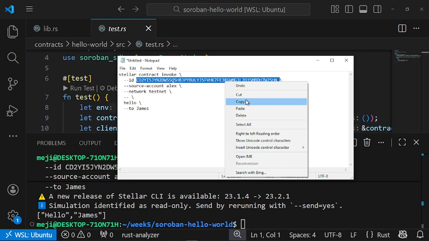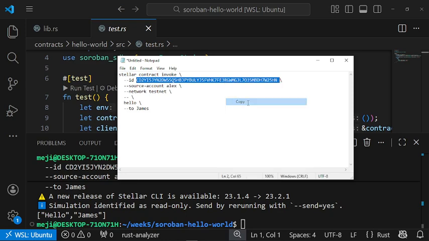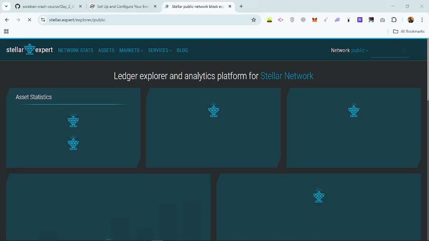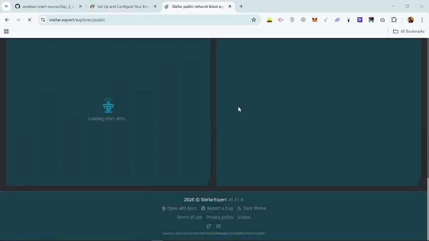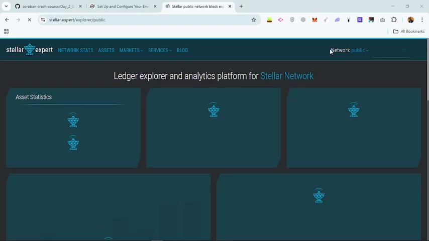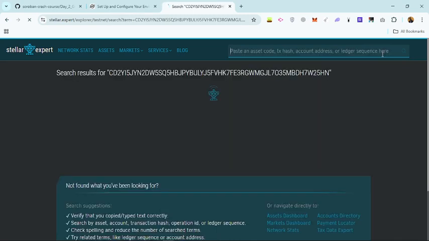Let's see it in the Stellar Explorer. So in the Stellar Explorer, we're going to see our smart contract. Since we are on the testnet, make sure you're on the testnet, and I paste the contract ID.